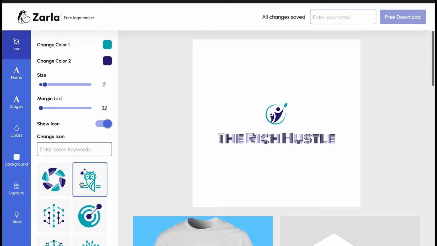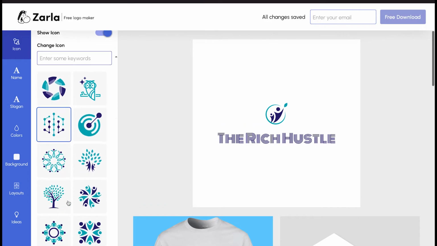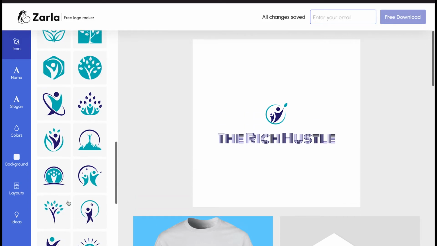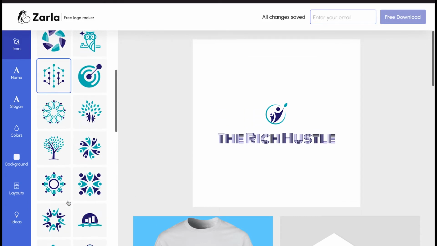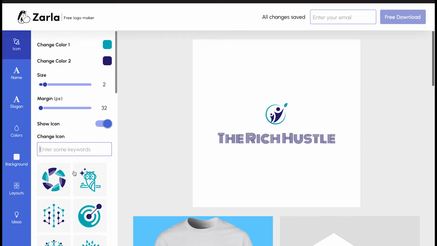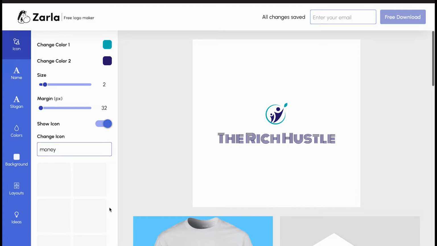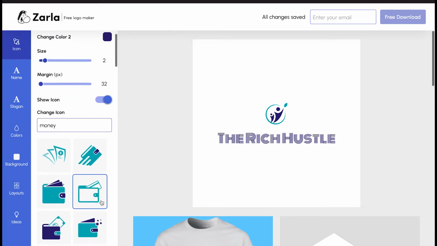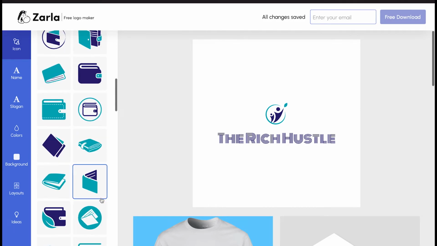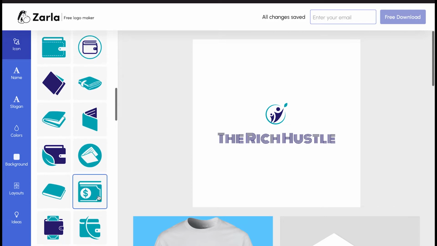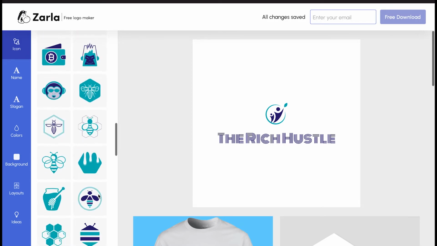So for example, you can see they have all of these different icons here. So say you don't like the one that they generated for you, but you do like the font style, you can go over here on the left-hand side and look at other options, or you can use this space bar and type in what you're looking for. For The Rich Hustle, we have rich in there, so I think of money. So we'll go ahead and type in money and see what comes up for that.